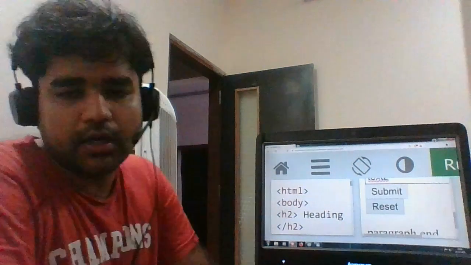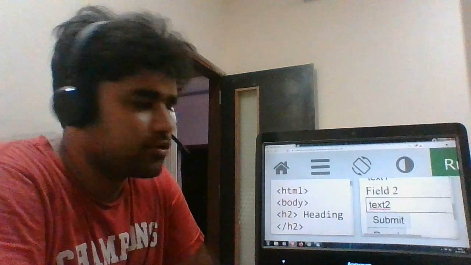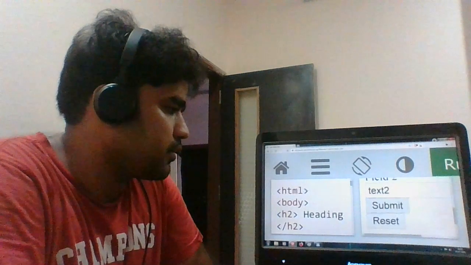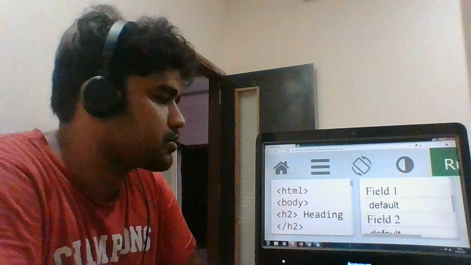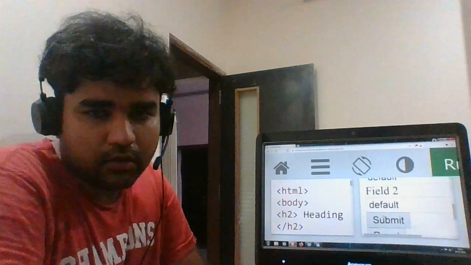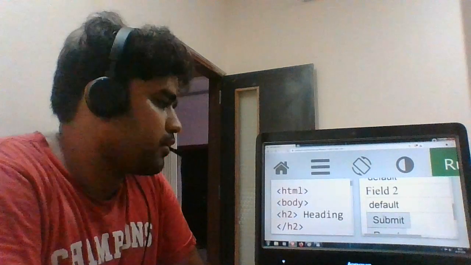Now what I want to do is take it back to default. As soon as I click on the reset button, you can see that all these fields are back to default values. So that's what we do with this one.